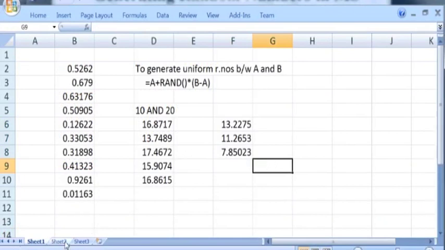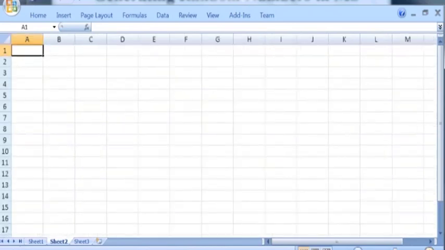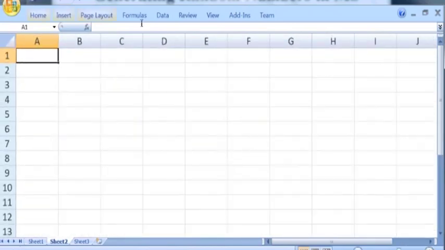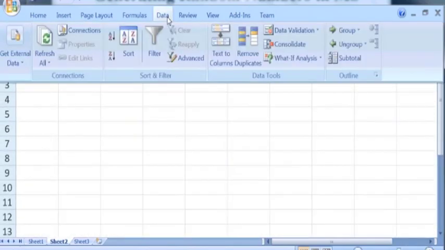So I'm going to open a new sheet. First go to the Data tab. On the right hand side, if you do not see the Data Analysis button, it means this Analysis ToolPak, or Data Analysis Excel add-in, is not already active. So you have to first activate this Data Analysis ToolPak.